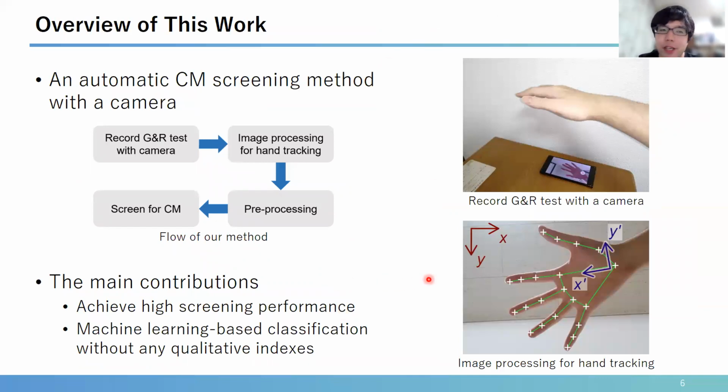In this work, we aim to screen cervical myelopathy automatically using a camera. This figure shows the abstract of our method. First, we record the grip and release test with the camera. After the recording, we extract feature values of the hand movement using an image processing framework. These values are preprocessed to make them easier to classify. As the last stage, we use a support vector machine classifier to estimate if they are a cervical myelopathy patient.